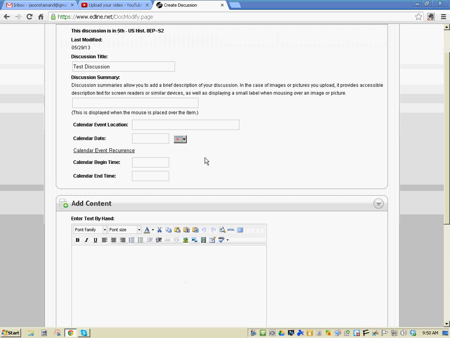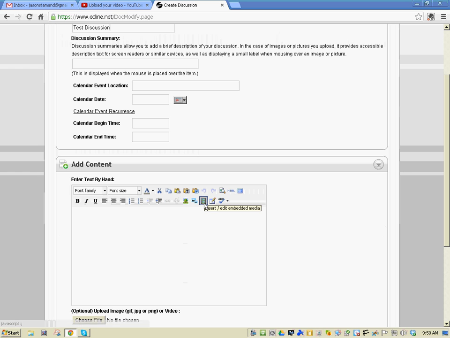And then, of course, you can add the content. You can put a date. You can upload a video clip. This is also a way of how you would add videos or pictures. Say you wanted to embed a YouTube video or put a political cartoon. This is the place that you would do that.